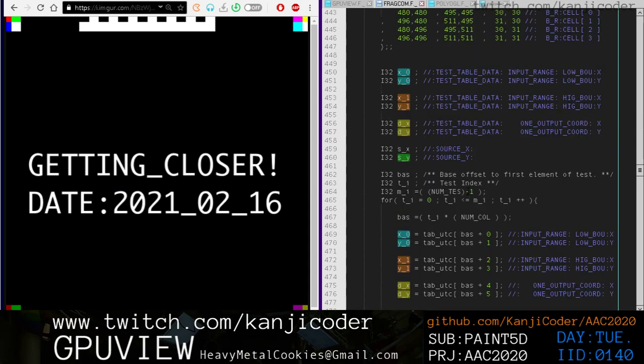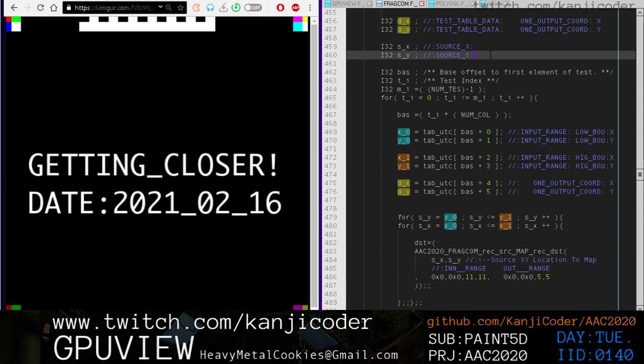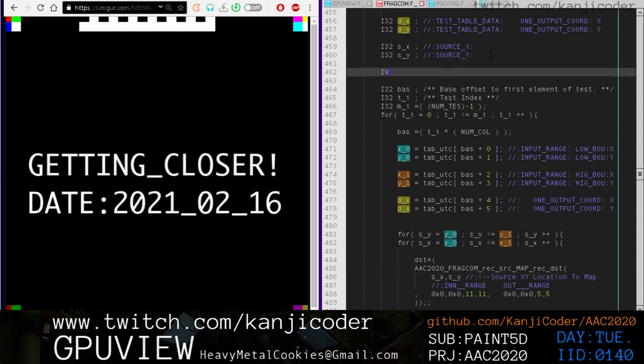Did we declare that though? Yeah, we got source X, cool. We also need an int vec2, I think it's int vec2, yeah. And we're gonna call this DST for destination. Right, destination X and Y.